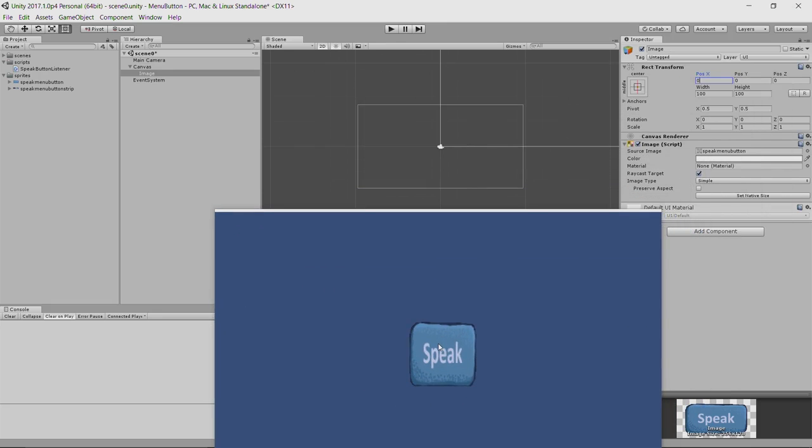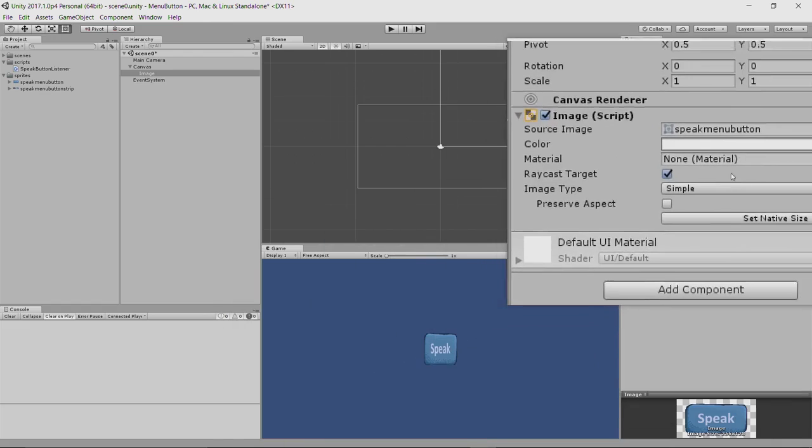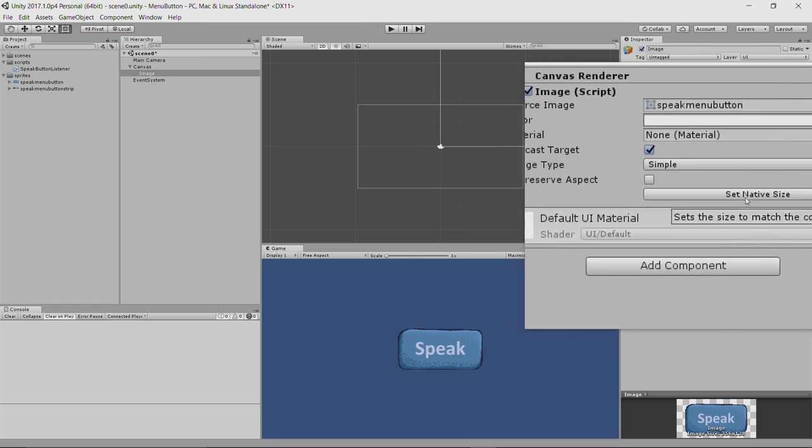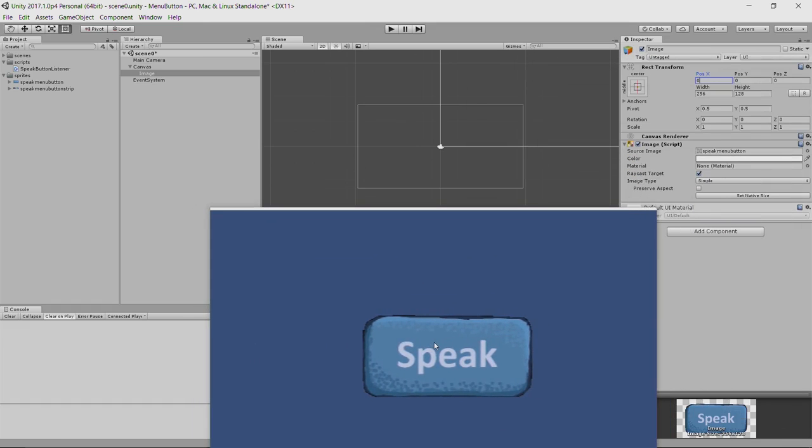And you'll notice here in the game view that that sprite looks strange. You don't know what the original sprite looks like, but I'm here to tell you that is not what it looks like. So this is fairly common. What we do is go back to the inspector. And here in the image component, we click Set Native Size. And as you can see back in the game window, that looks much better.